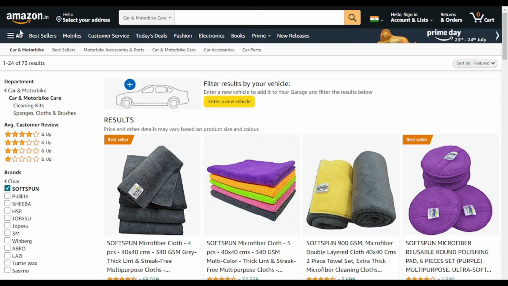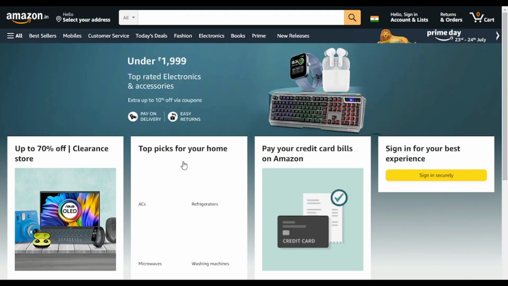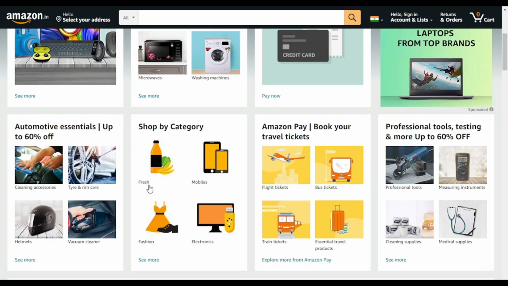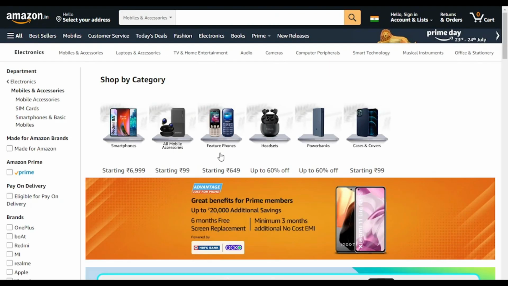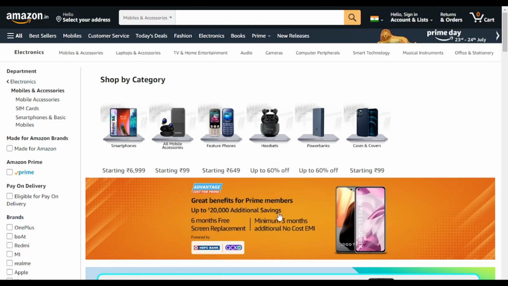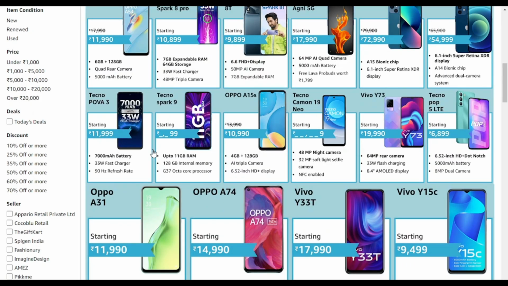We could have a pick list in which what we see here could be a type. The type would be tire and rim, cleaning accessories, fresh food items, mobile phones. All this could be in type. So if I click on mobiles, everything remains the same: average customer review, brands, pay on delivery. So this is your brands, the name and the image.